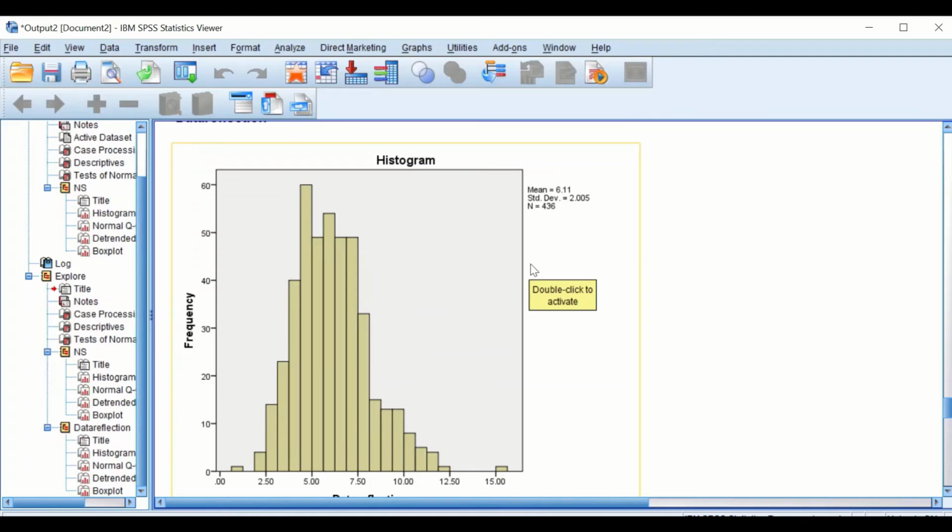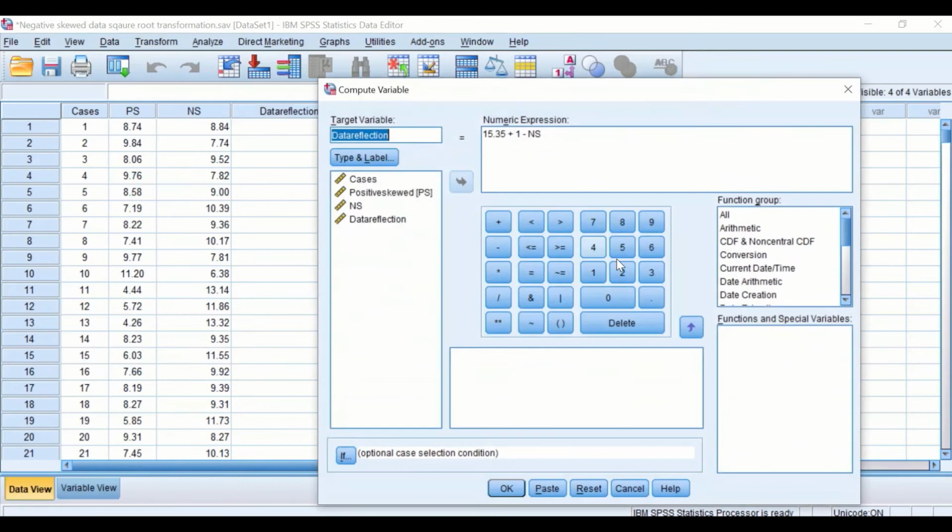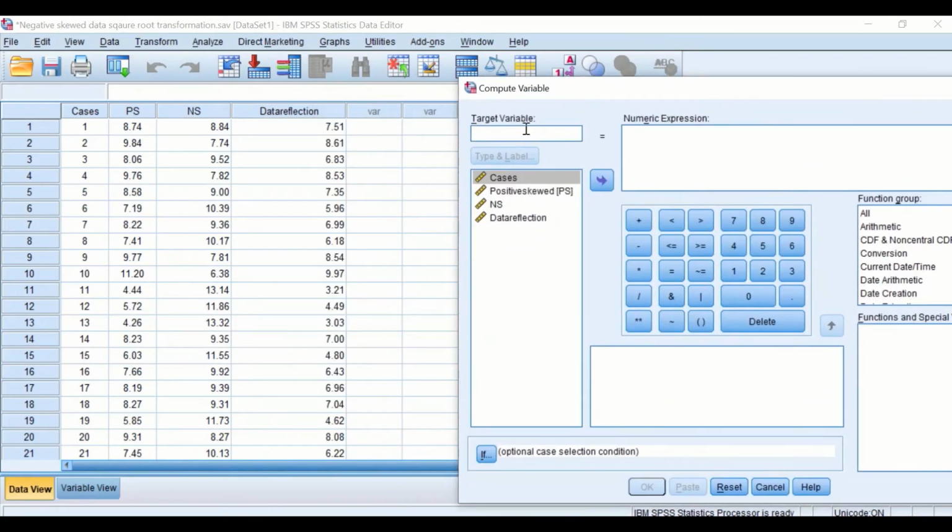So it's essential to do data reflection on negatively skewed data. The next step is to try to transform this data from being not normal to normal. And I'm going to use the square root formula. To do that, click on Transform, Compute Variable, reset this, and I'm going to generate a variable called square root data reflection.